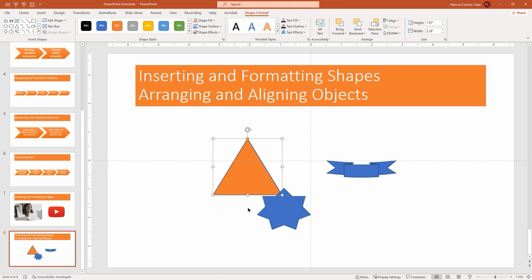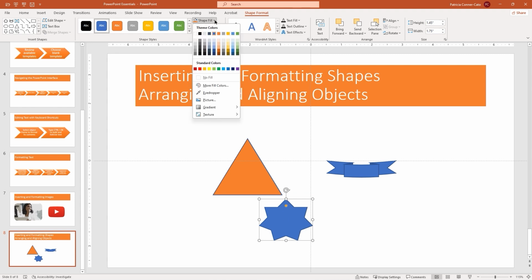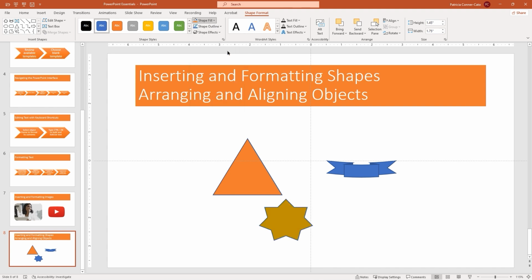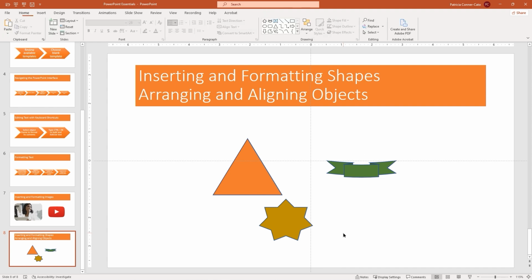And then I'm going to select the 7-point star, and I want to give that a different color. So at this point, you can choose whatever color you'd like for your star. And then select your ribbon and give that yet a different color. And you want the colors to kind of be harmonious, maybe. So we have our shapes. We have 3 different colors.